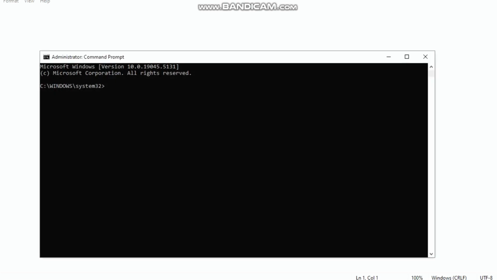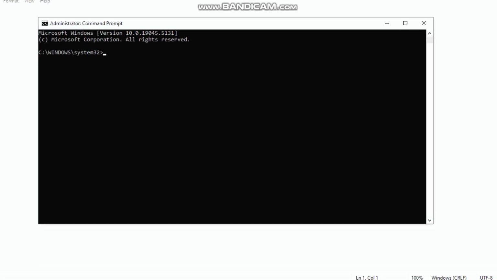Then it will open now. Then type the following command: net.exe stop sysmain, and wait for a few seconds. See here, you are displayed one message like the SysMain service was stopped successfully.